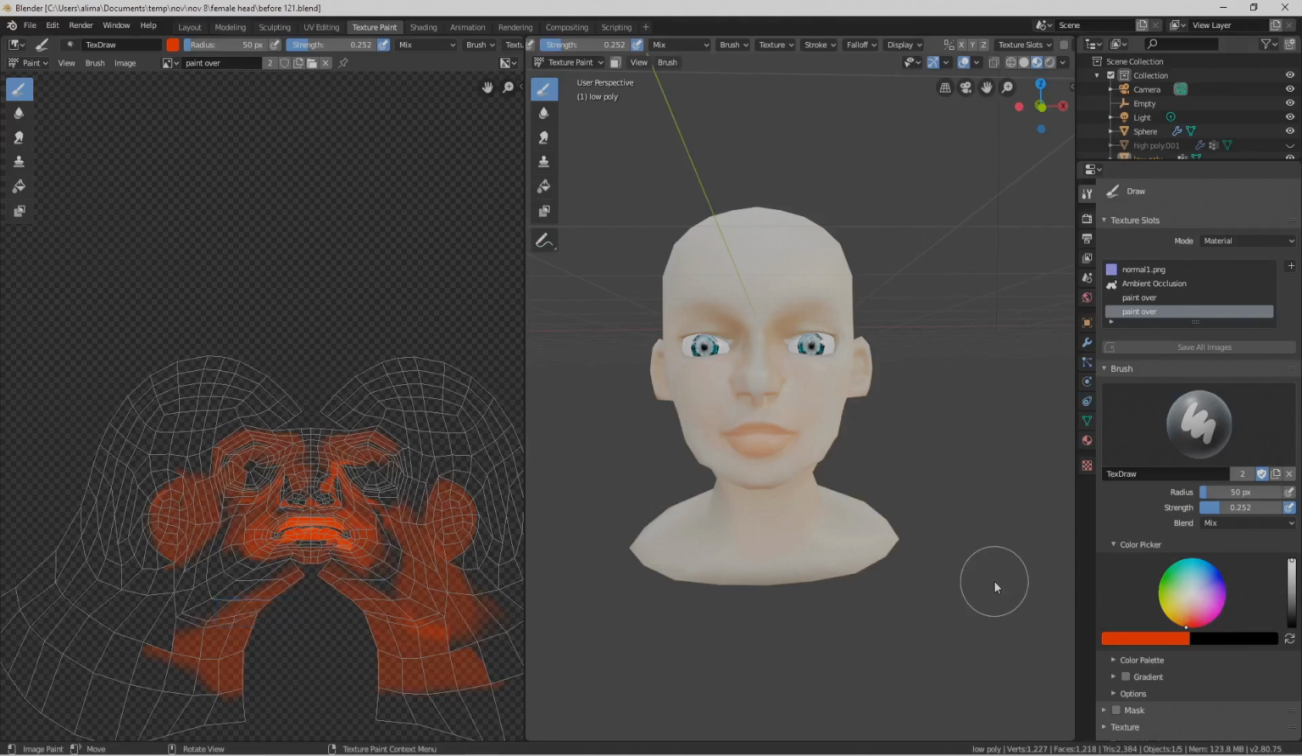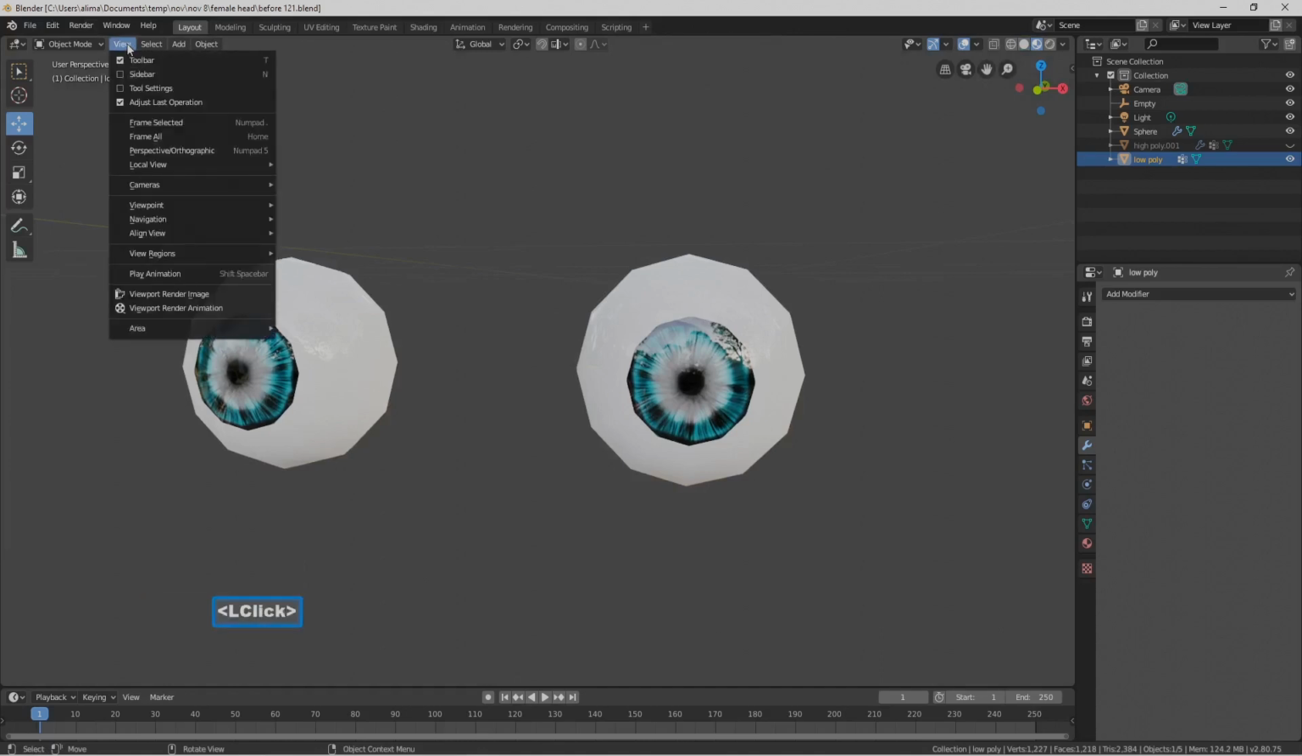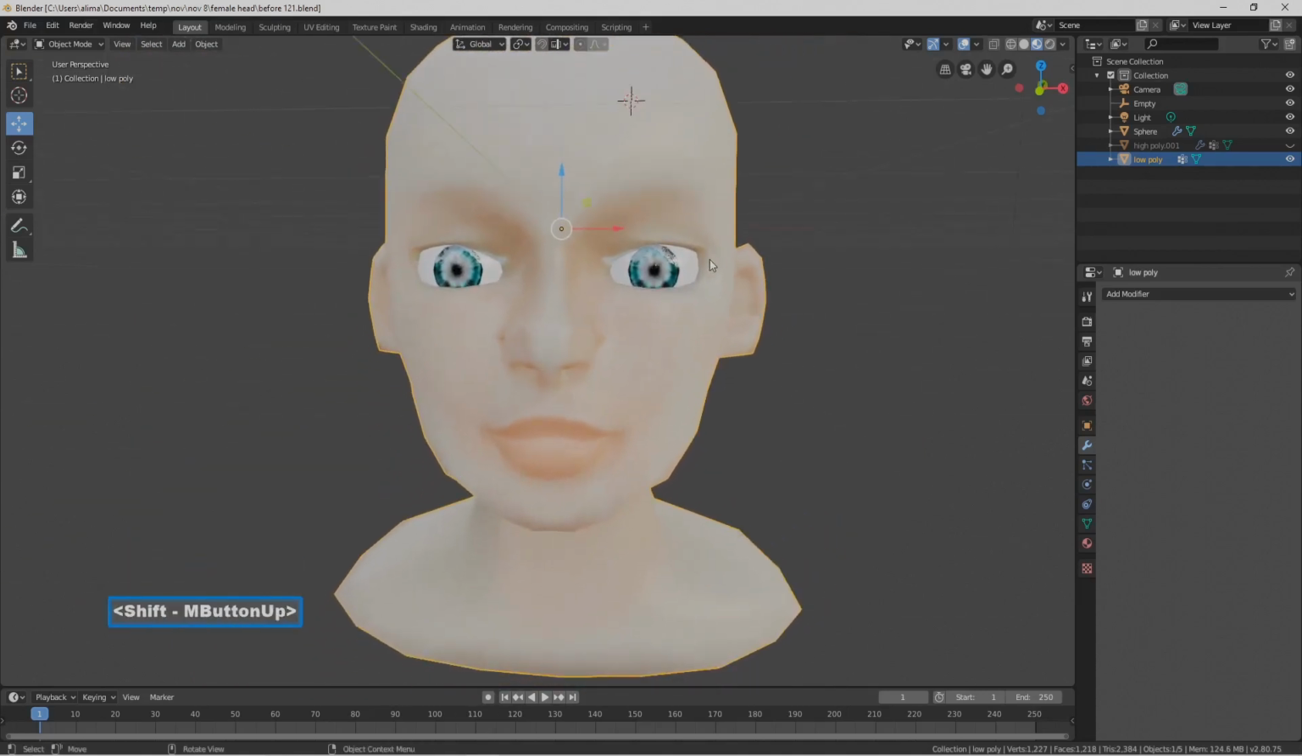Okay, let's give her some eyelashes now. So what we're going to do is go to the upper left, go to Layout. We'll go to View, Local View, and then Toggle Local View. For the eyelashes, we're going to use retopology techniques. We're going to put geometry around the eye and then color that geometry.